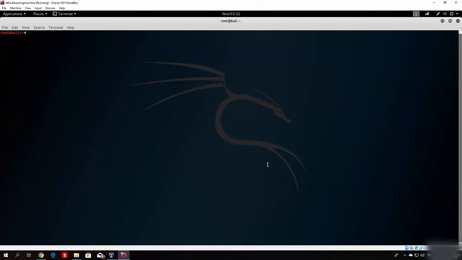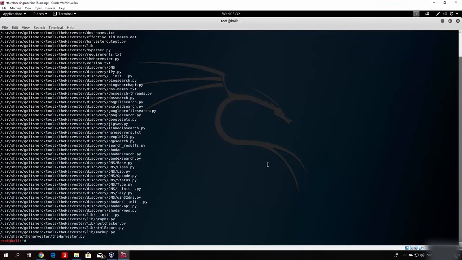You will find it useful sometimes and sometimes not, but in the next lecture we will cover email harvesting, for which we will use a program called theHarvester. I'm not really sure if it's installed. Yes, it is installed in Kali Linux, so we will cover it in the next lecture.